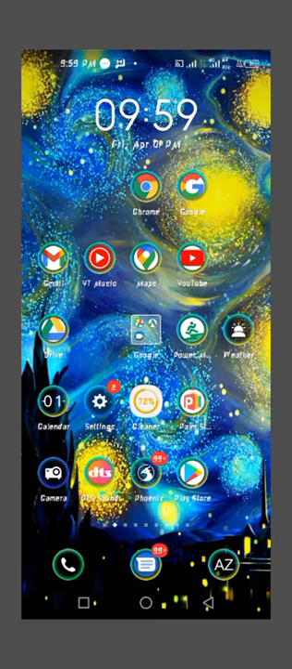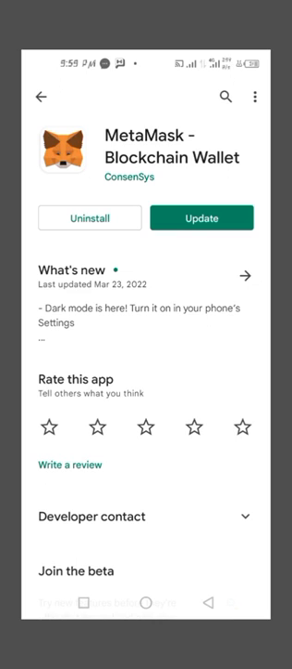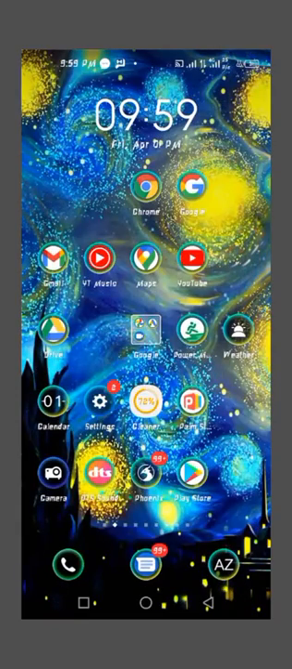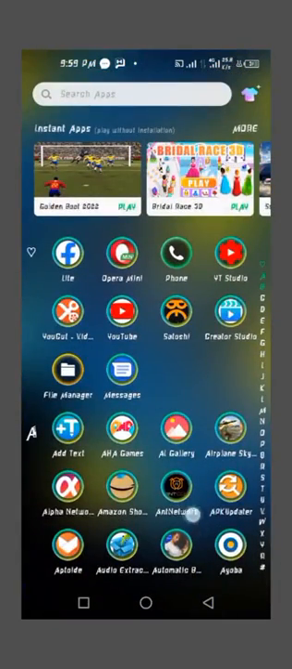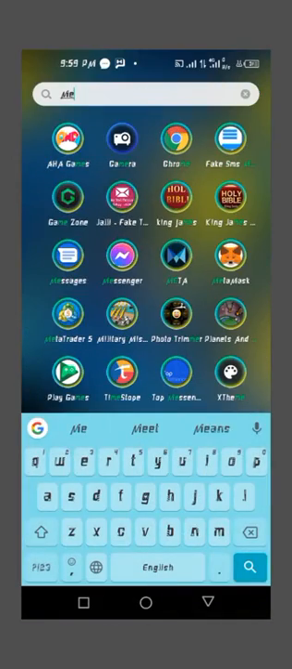Now, let's proceed. Go to your Play Store. When you go to your Play Store, tap MetaMask, and it will display. Then install it. I'm not going to waste your time, so I'm not going to update mine for now. Install it on your phone, and after successful installation, click on MetaMask and launch.